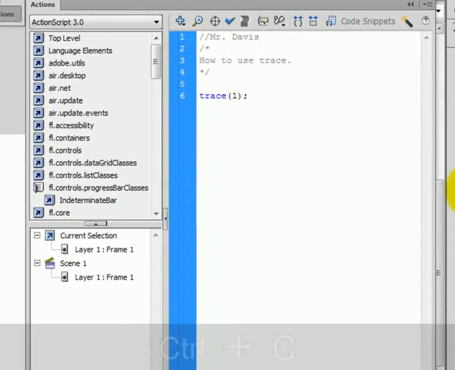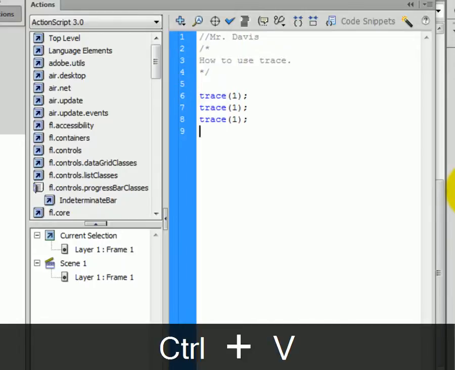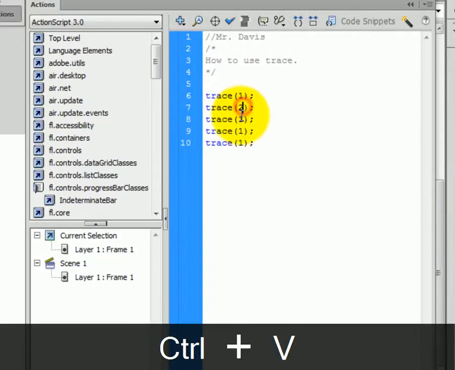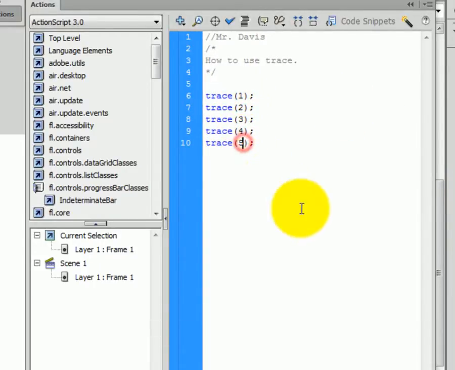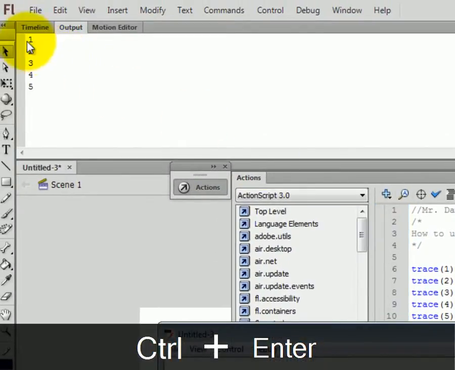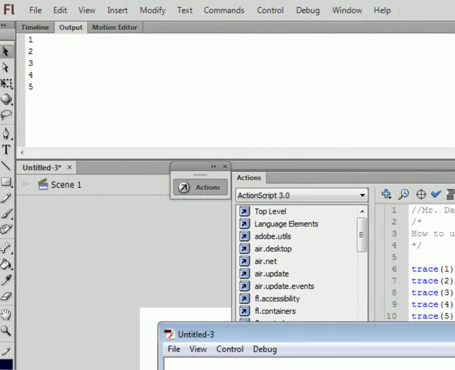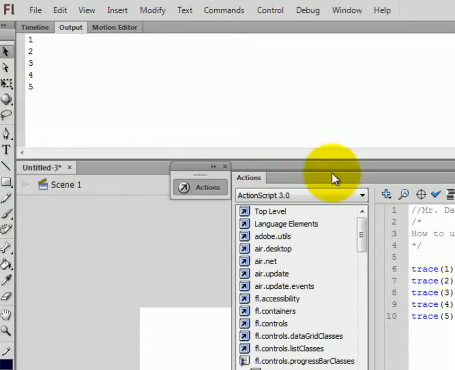And I can do this multiple times. So it goes from top to bottom. So I'll just say 1, 2, 3, 4, 5, and run that, and I get 1, 2, 3, 4, 5. Cool, right? Makes sense. So I'm writing this out to the output.